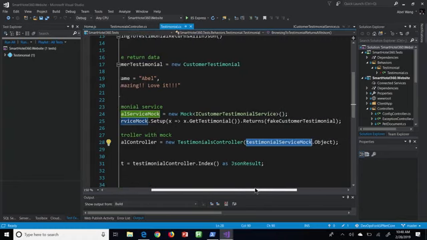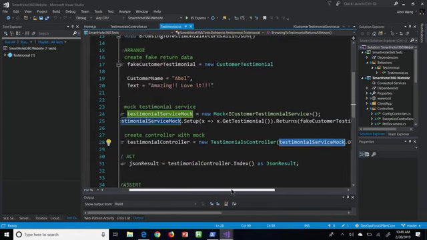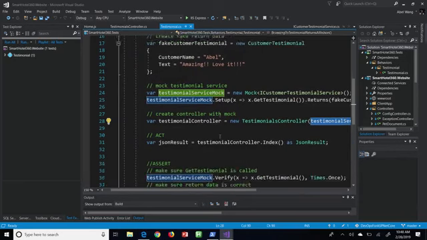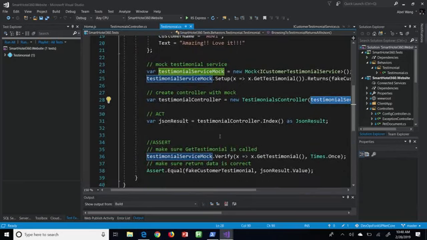Yeah. And look at that. There's even comments that say arrange, act. And I bet there's going to be an assert. Look at that. There's an assert. So the arrange is setting up the test. Yep. The act is executing the test. Yep. And the assert is checking for the desired result.